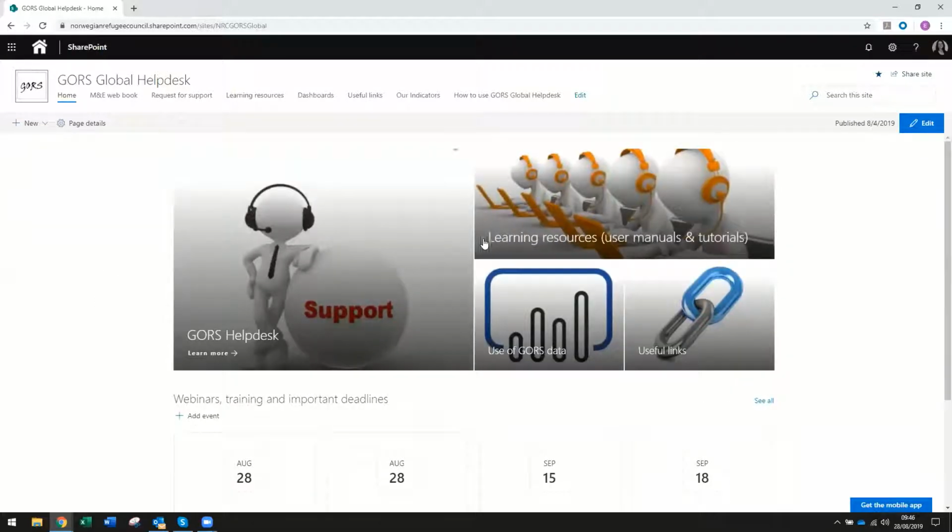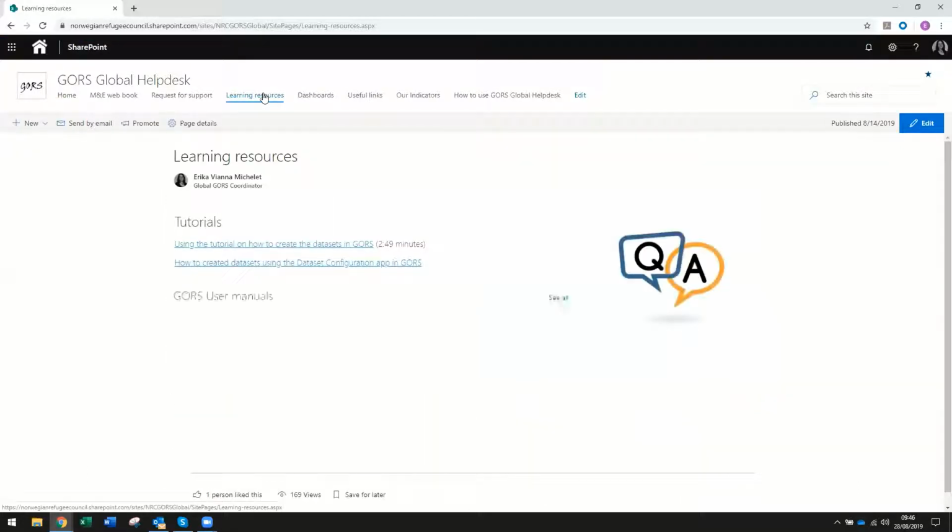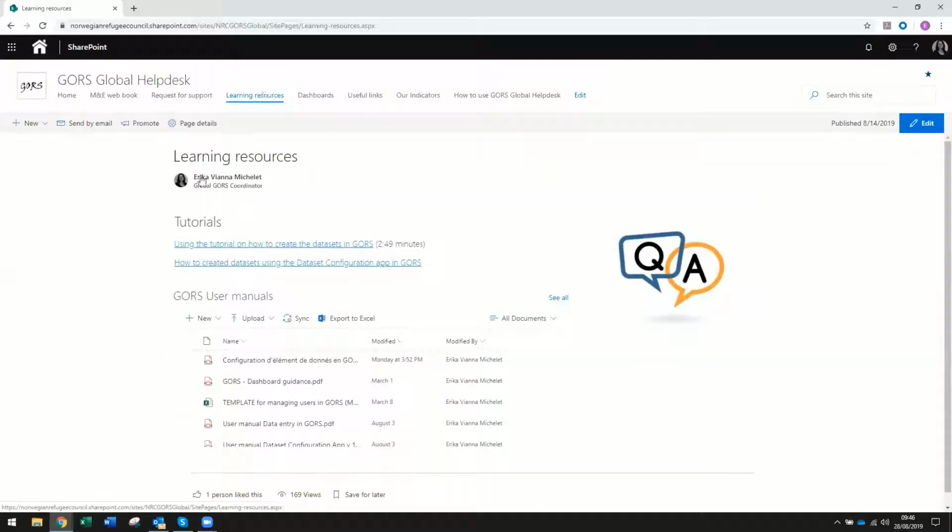Here on the page, we have the learning resources that you can access by clicking on this pretty orange thing here, or on the top, learning resources. Here there are 2 parts, it will become 3. So at present, we have tutorials, we have user manuals, and I will add webinars.